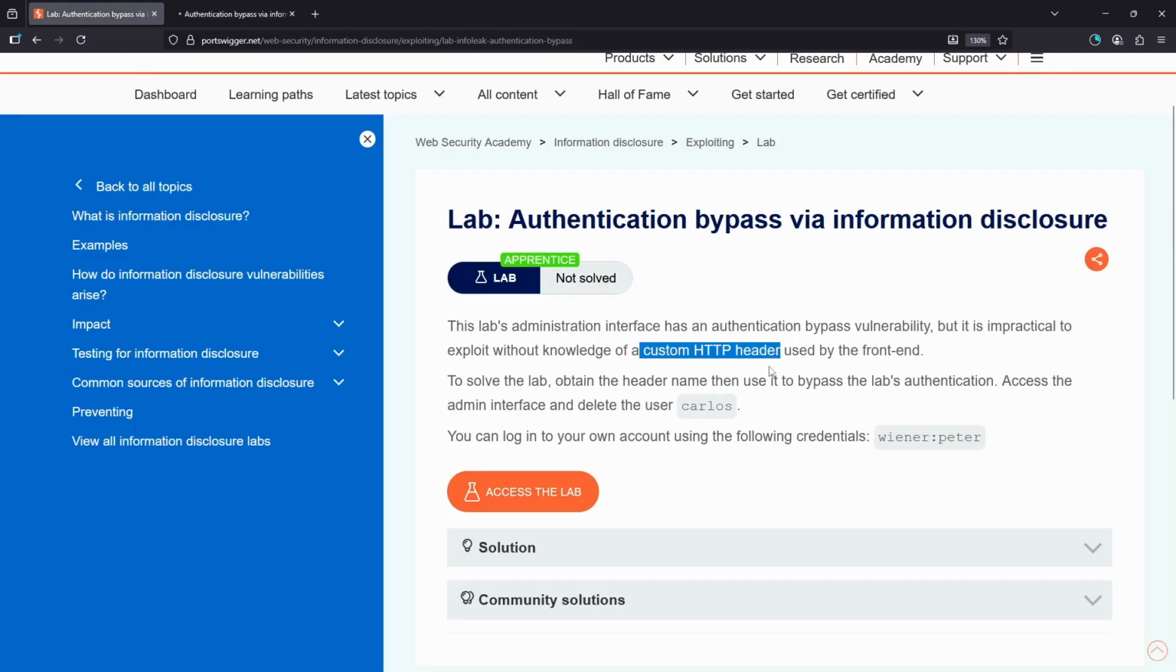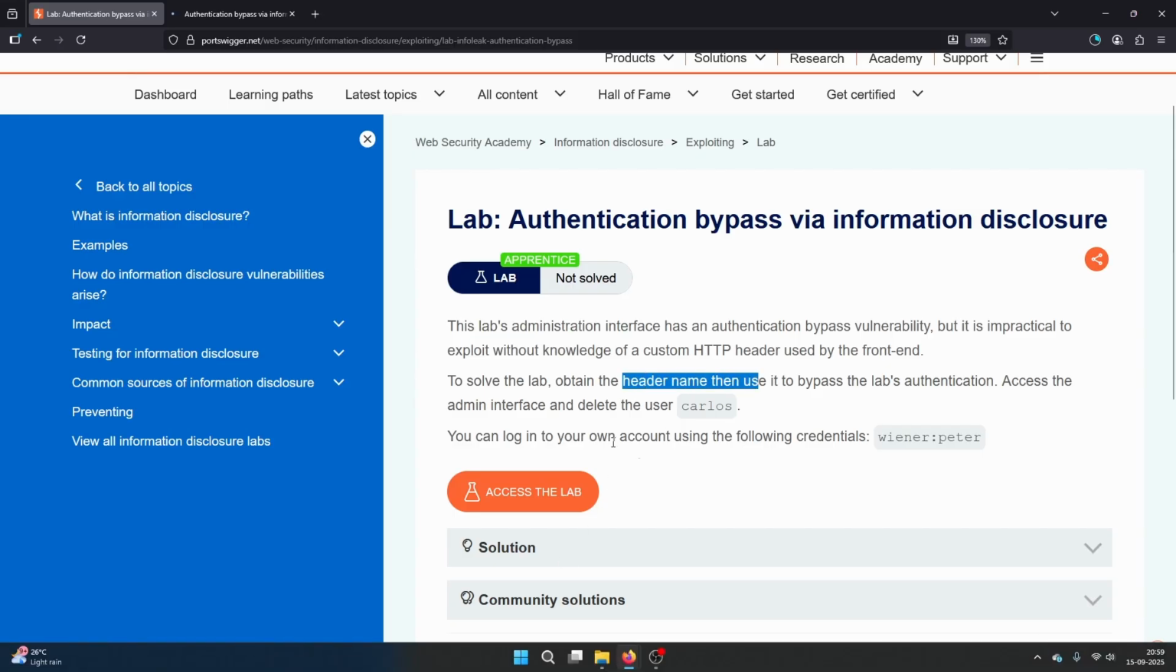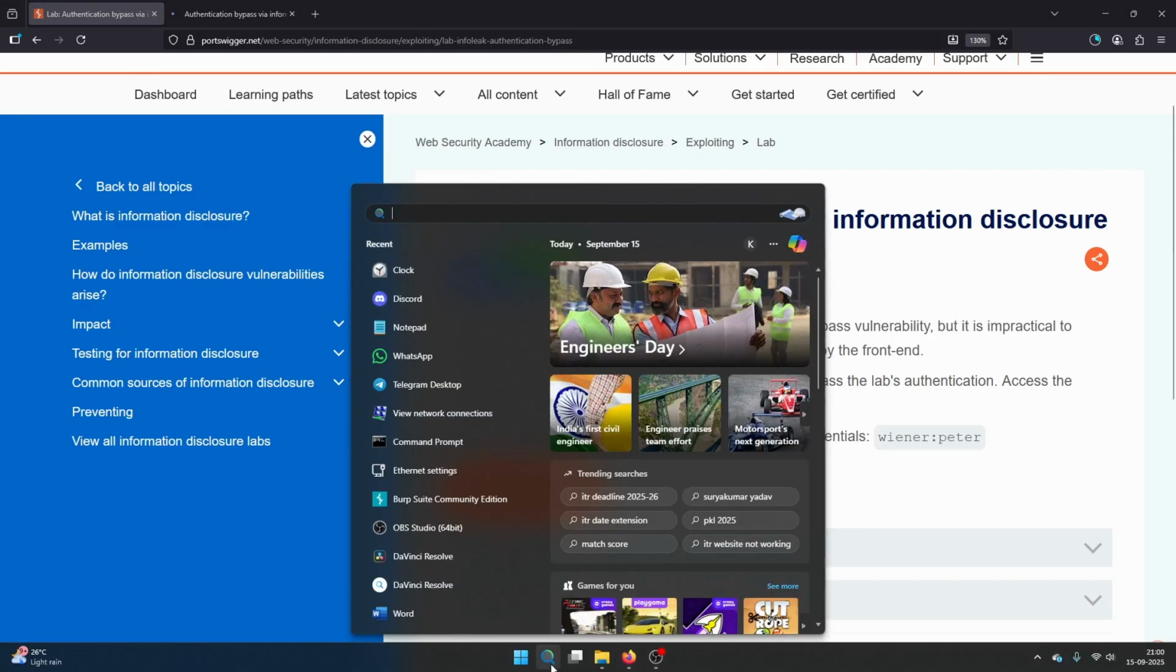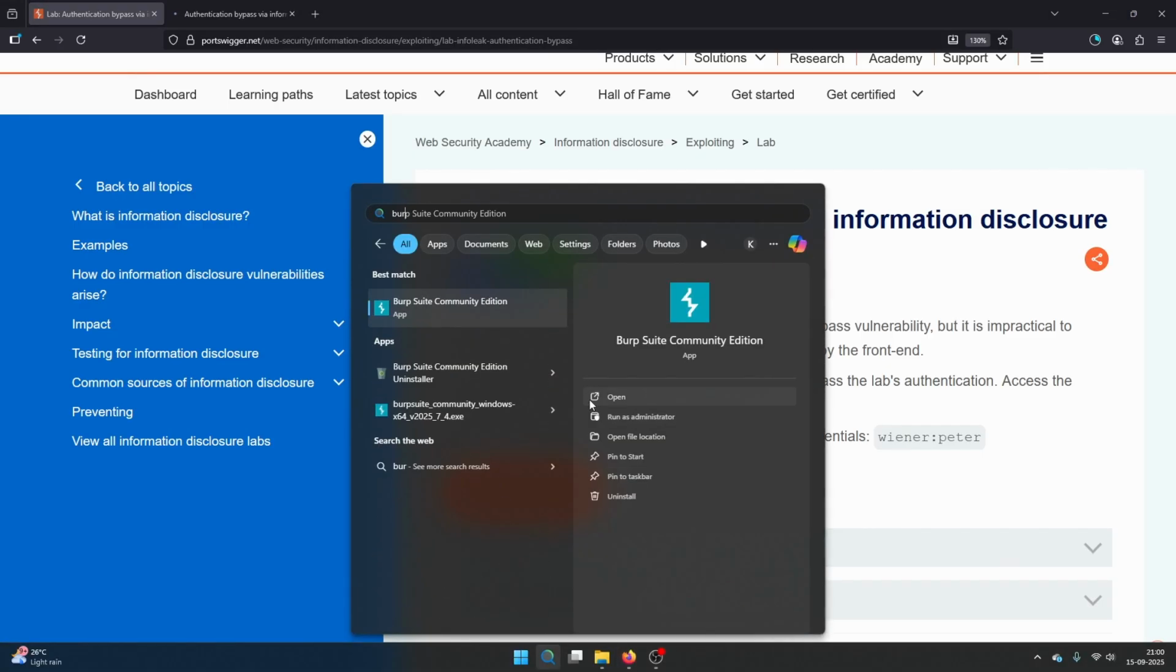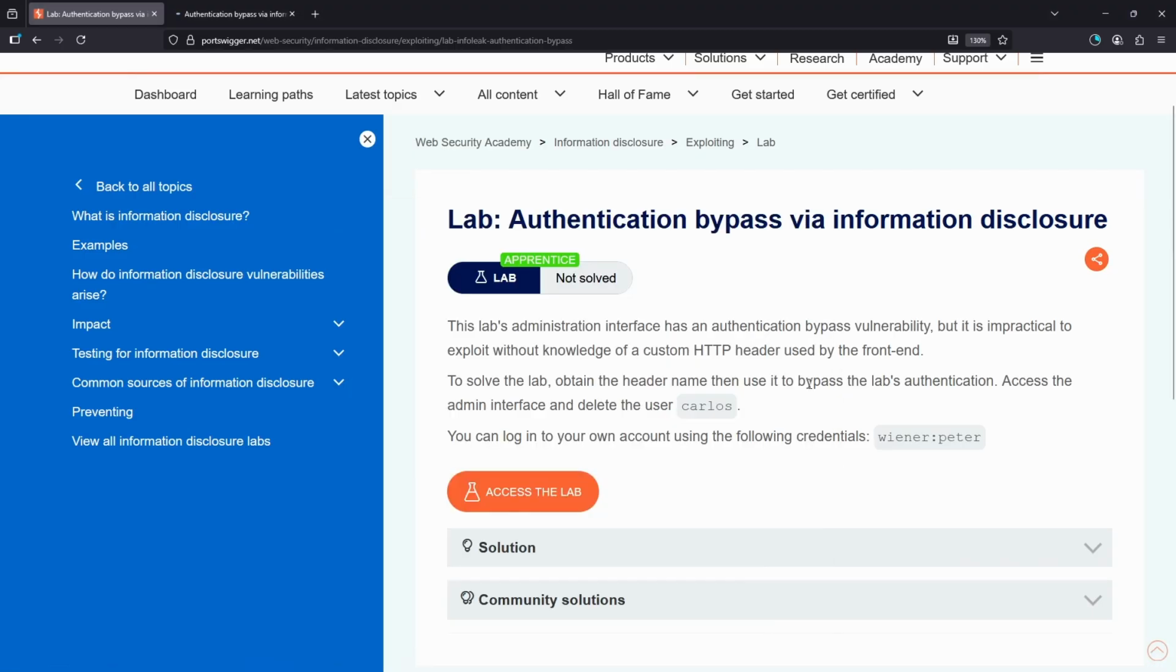Okay, so that's one thing. To solve the lab, obtain the header name, then use it to bypass the lab's authentication. Now we need to get the header name. First I'll just start Burp Suite on one side. Okay, let's continue reading it.